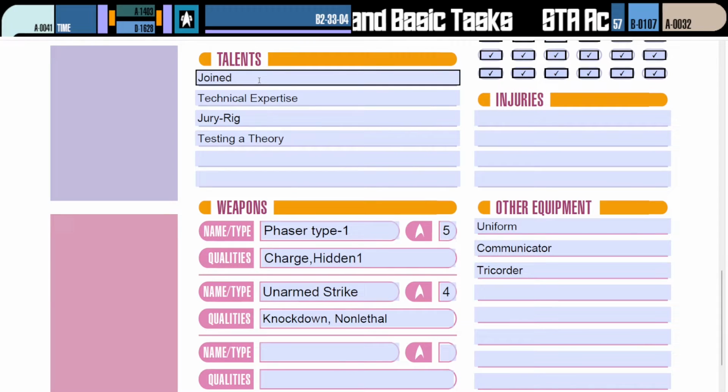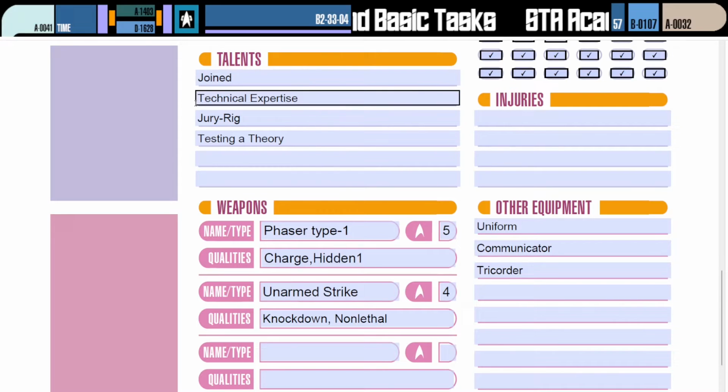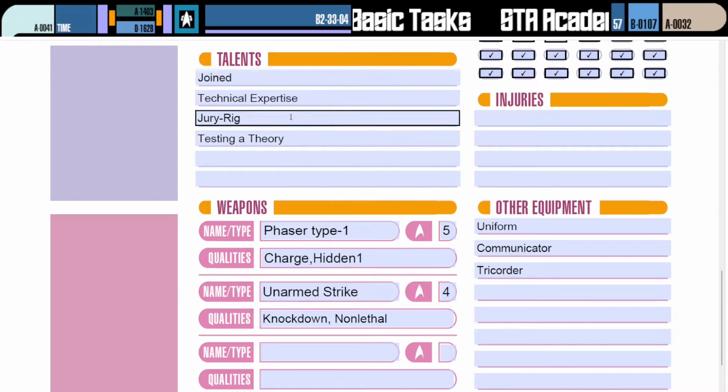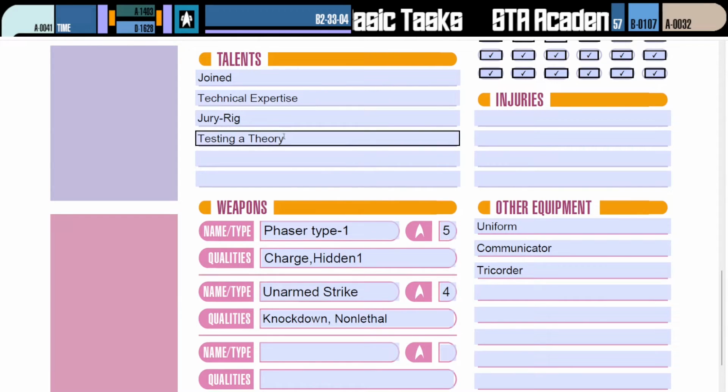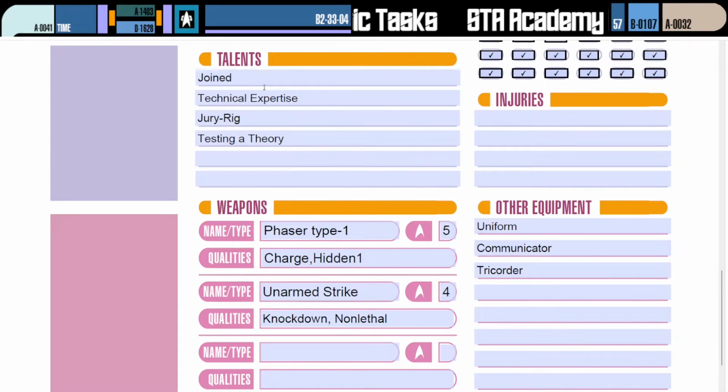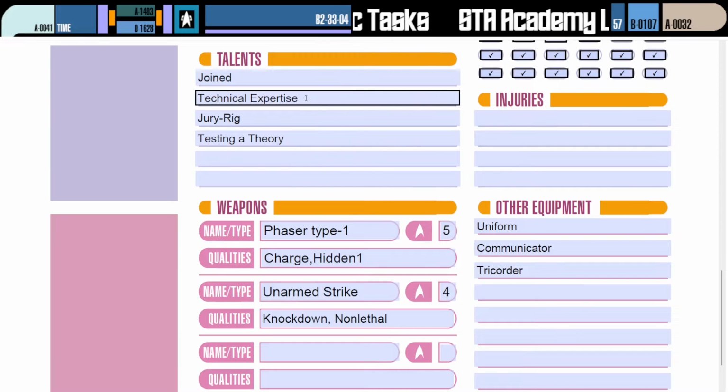Some are maybe species related, such as Joined for a Trill. Others are maybe connected to whatever your rank, or I should say role, is on the starship. And others are general that anyone can take that maybe fits what your vision of the character is. And all of them have different mechanical abilities, maybe letting you roll extra dice, maybe granting you advantages.